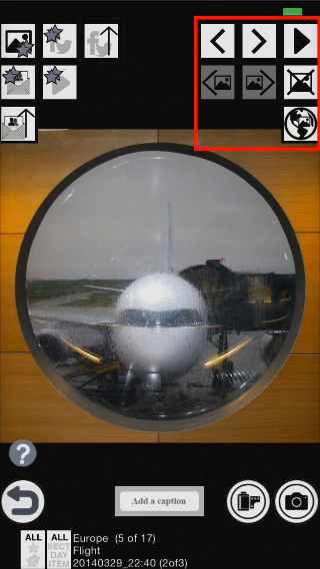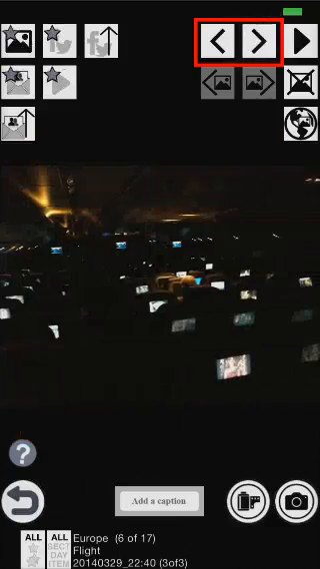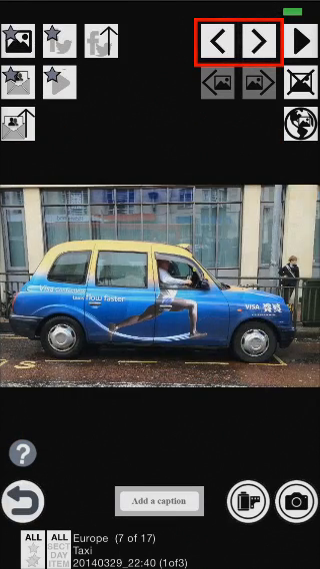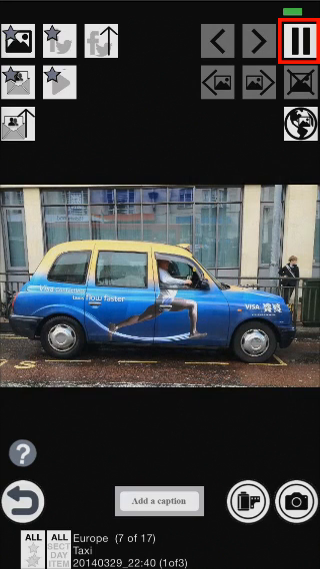The upper right-hand corner lets us change the order of the photographs. We're changing one step at a time, forwards and backwards. We can turn on, pause, and resume the slideshow.